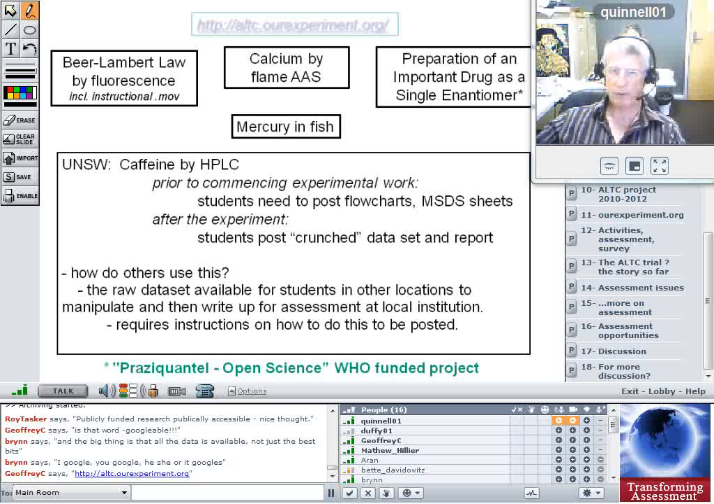The calcium by Flame AA is the Chiang Mai experiment. Currently there are floods, etc., causing a few issues with our Chiang Mai colleagues, which we're hoping to address.